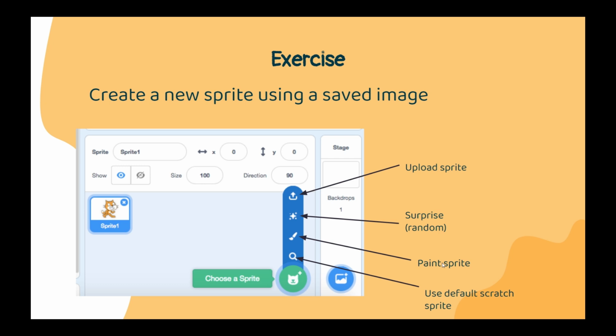The third one is Paint Sprite, which means you get to draw your own. And then the last one is you can access Scratch's default sprite library. So basically, Scratch has provided a pretty big list of sprites that you can just use. And Surprise actually grabs from this library, so it'll be one of those.